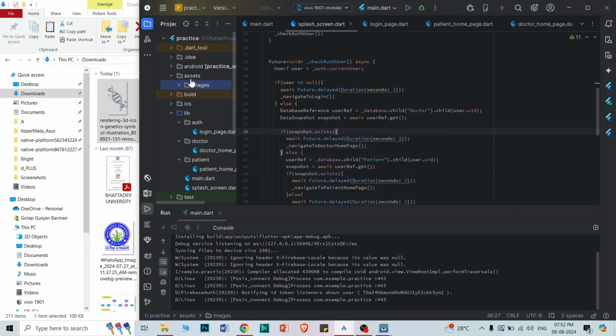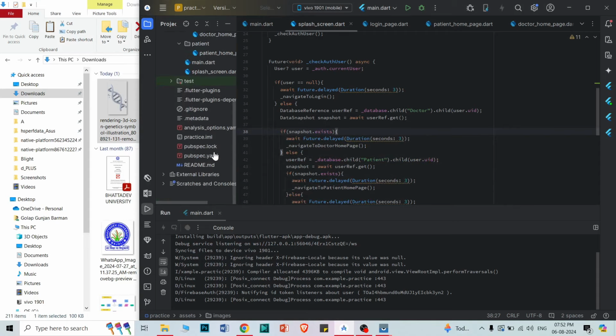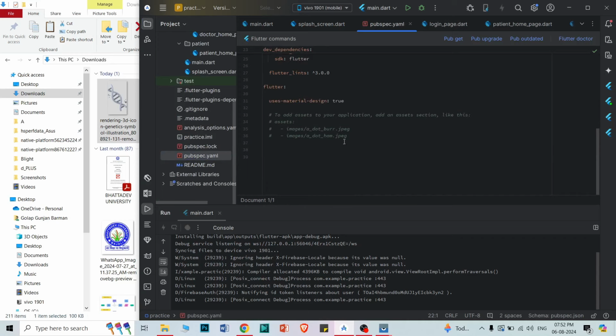So again we need to access the assets file also, right? For that just go to our pubspec.yaml file. We need to uncomment this. After uncommenting this, we need to uncomment this also. Just do one thing.